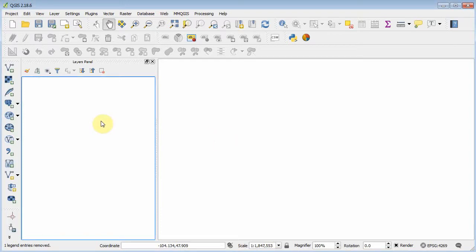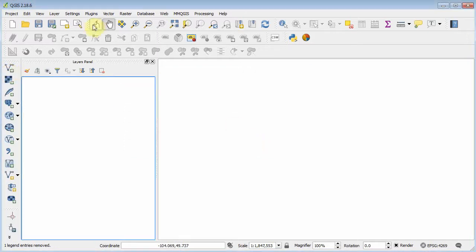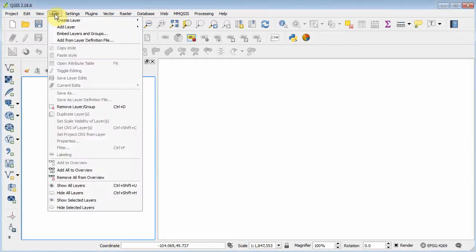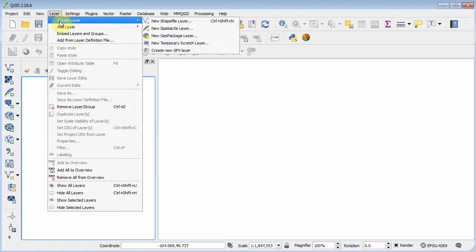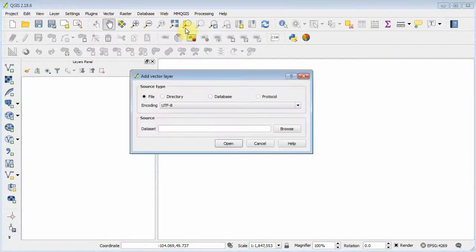In QGIS Desktop, the Manage Layers toolbar contains an Add Vector Layer button. Alternately, from the top menu list, under Layer, then Add Layer, we get back to the same Add Vector Layer interface.